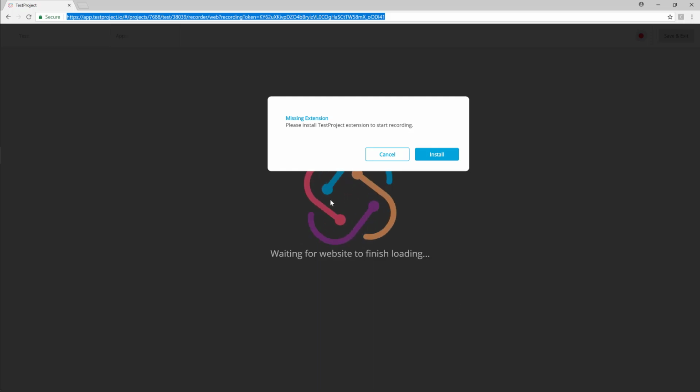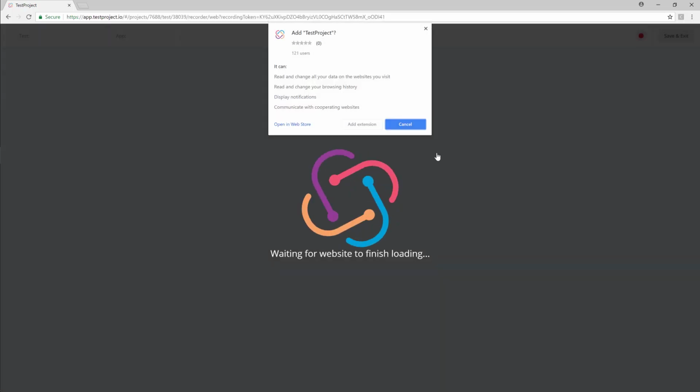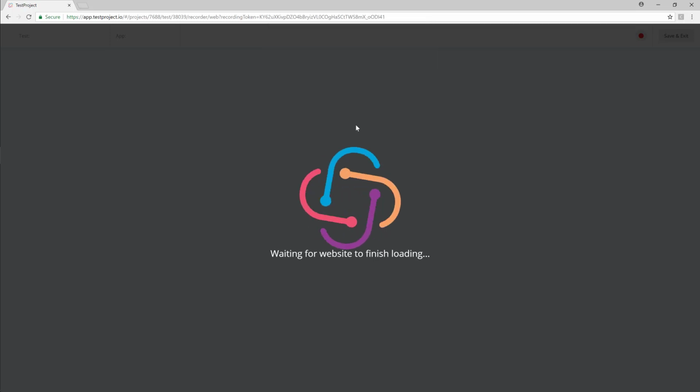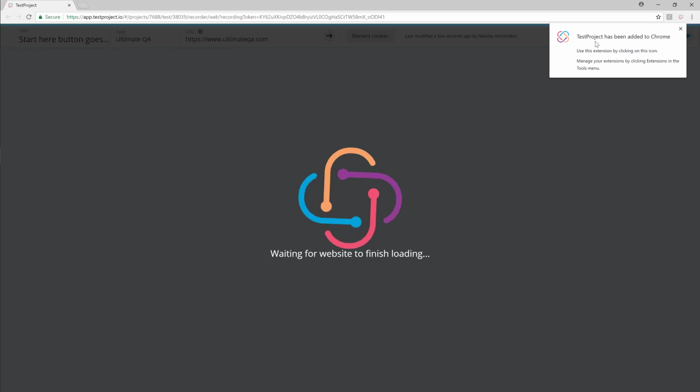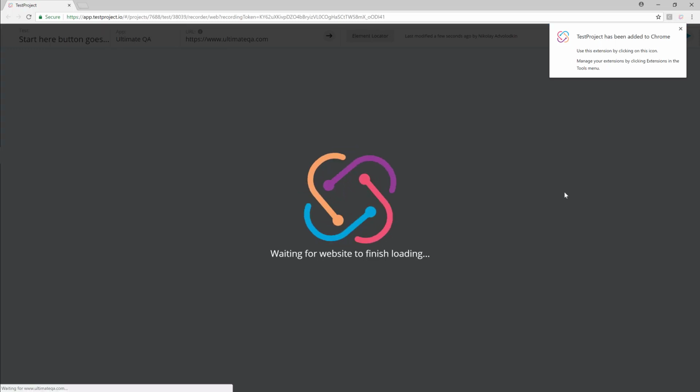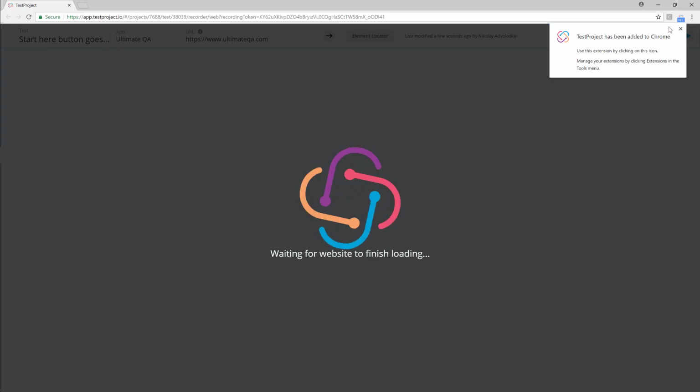So you can see that our agent pulled up a brand new Chrome window, but what it says is we're missing a TestProject extension to start recording. So we're just going to need to install a TestProject extension into our browser. So I'm going to say add extension here. And now that our TestProject extension has been added to Chrome, we're going to be able to record our tests.